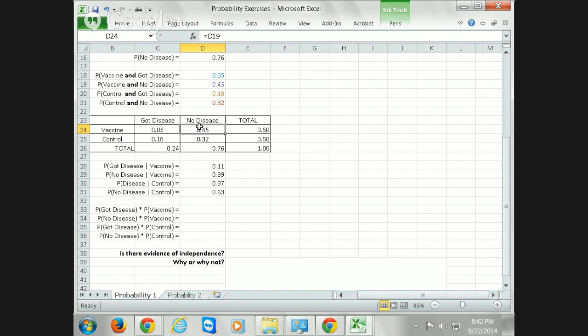So remember that the part to the right is going to give you which margin you need. So anytime it says vaccine, we need everybody in this row. Anytime it says control, we need everybody in this row. So we need that marginal probability there.